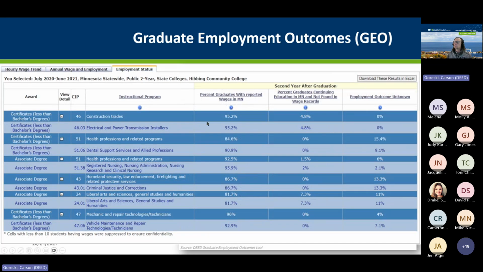Similarly, you could see what share have reported wages 2 years later in Minnesota. There are some programs that have higher shares of folks that either continue education, right here, that's what the second column is, or have a higher share that go out of state for employment, which is mostly what this employment outcome unknown is. They're either not employed in Minnesota or just not employed at all.